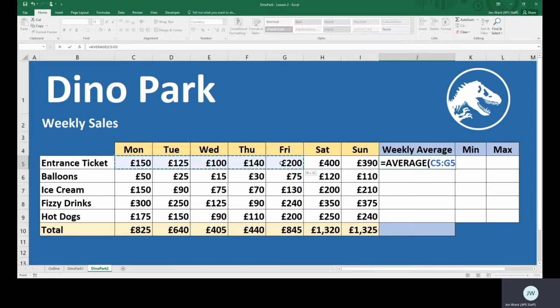So this time I'm going horizontally, all the way to Sunday, which is cell reference I5. So now I've got C5 to I5. So I'm going to take the average of all of those. And I need to close my bracket just to finish off the formula. So if I hit enter now, it should calculate the average based on those values. So I hit enter, and you can see that the weekly average is £215.